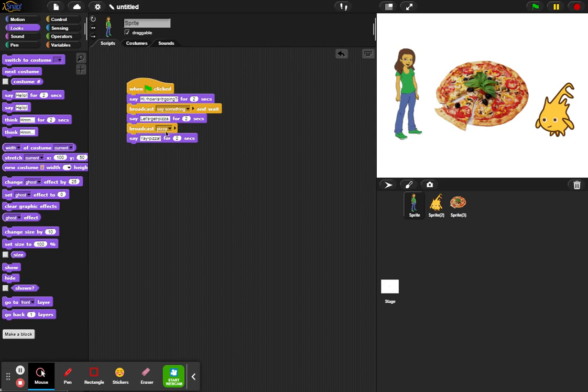Now, notice this says just broadcast. It's not broadcast and wait. So as soon as this broadcast happens, this code continues running. And so it broadcasts for anybody else who says "when I receive pizza" to do their thing, but at the same time, it keeps going and says "yay pizza." So sometimes you want a broadcast, sometimes you want a broadcast and wait.